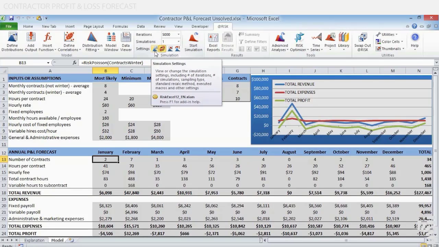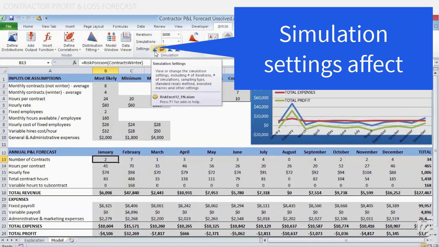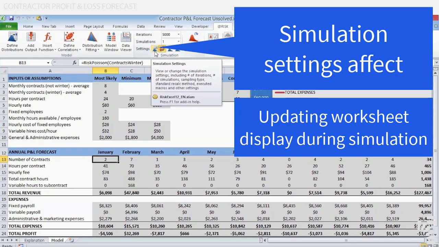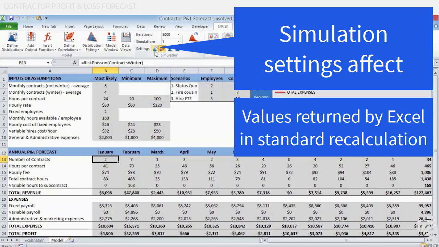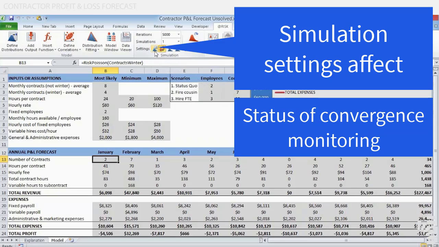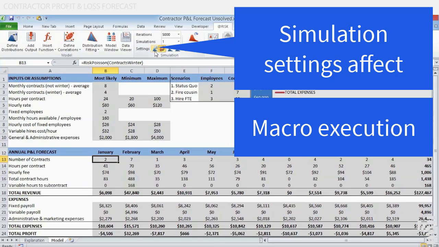The simulation settings command affects the operations performed during an at-risk simulation. All settings have default values, but these can be modified. The simulation settings affect the type of sampling at-risk performs, the updating of the worksheet displayed during simulation, the values returned by Excel in a standard recalculation, the seeding of the random number generator used for sampling, the status of convergence monitoring, and macro execution during simulation.